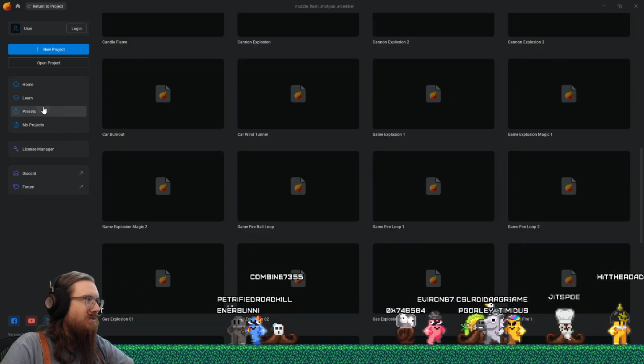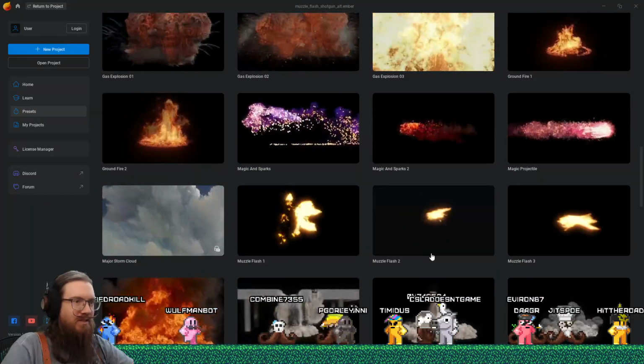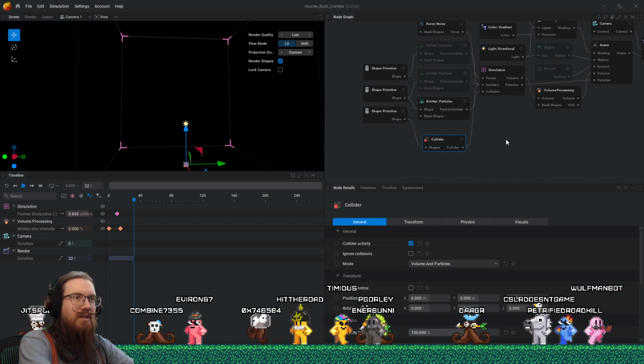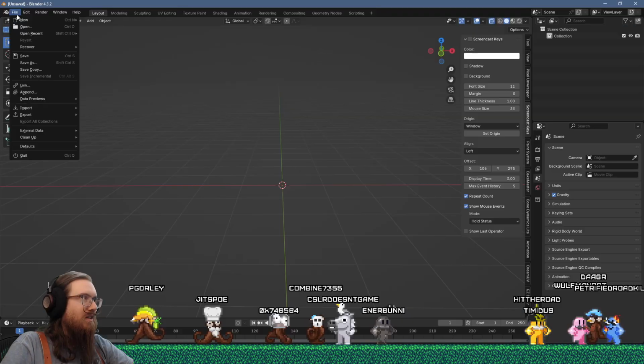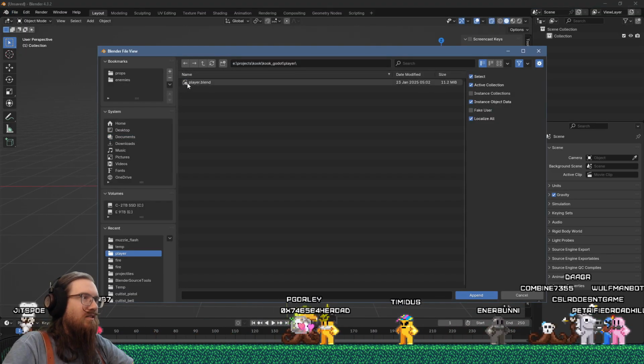So, we'll go to the presets. Got a few different muzzle flashes. I'm not going to bother with any colliders. So, what we're going to do is go on over to Blender, and I'm going to append my player.